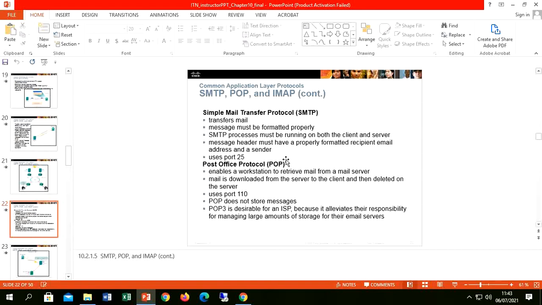SMTP transfers mail. The message must be formatted properly, organized properly depending on the link that you're using. SMTP processes must be running on both the client and server. If you're using Gmail, you must have a Gmail platform running on your computer so that you can connect together. The message header must have properly formatted recipient email addresses and sender. It uses port 25.